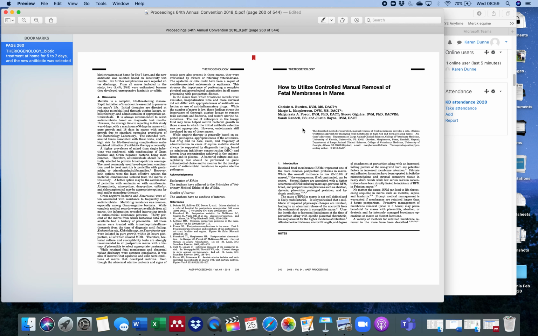So little tips like that will help you navigate your way through these documents and easily find articles of interest once you've come across them once or twice. So hopefully that's helpful as well.